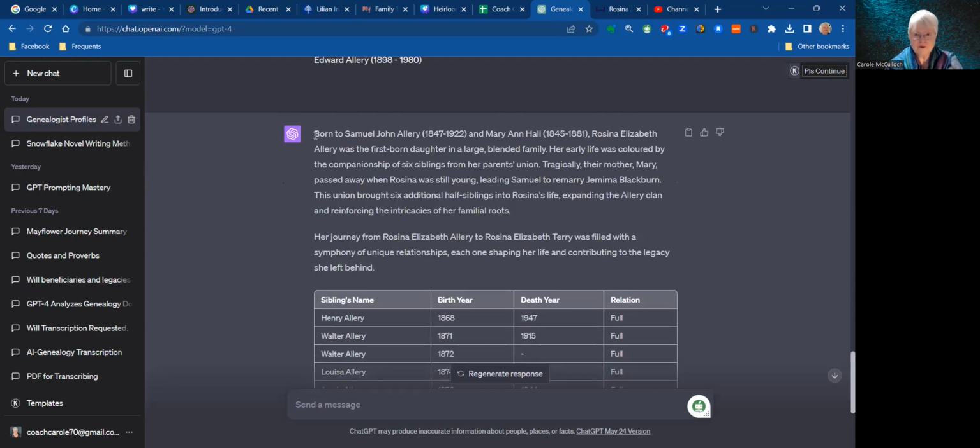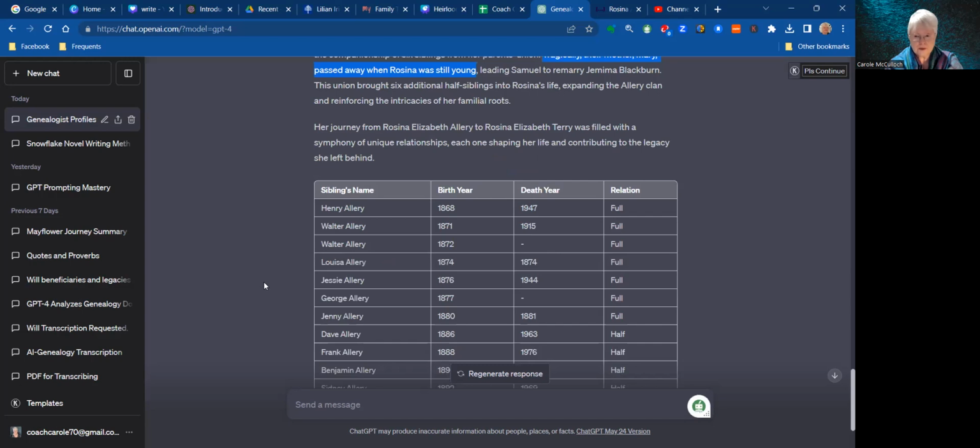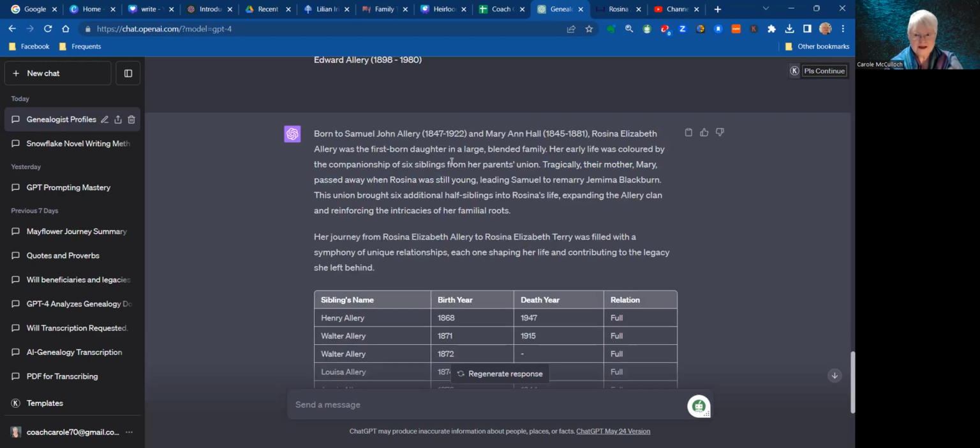And the little paragraph above is perfect to begin the story for Rosina, that she was the firstborn daughter in a large blended family. She had 6 siblings from her parents' union, and then obviously her mother, or the mother of those 6, tragically died. And that is quite true. It actually turns out that she died giving birth to, I'll find her, Jenny down here. You can see, maybe not during the birth, but not long after the birth of her last child, we see the death of Mary Ann Hall. So there's some interesting facts that come out of just asking chat to do this kind of analysis.